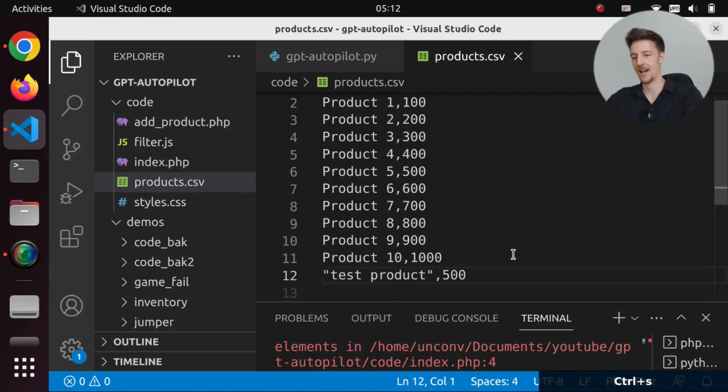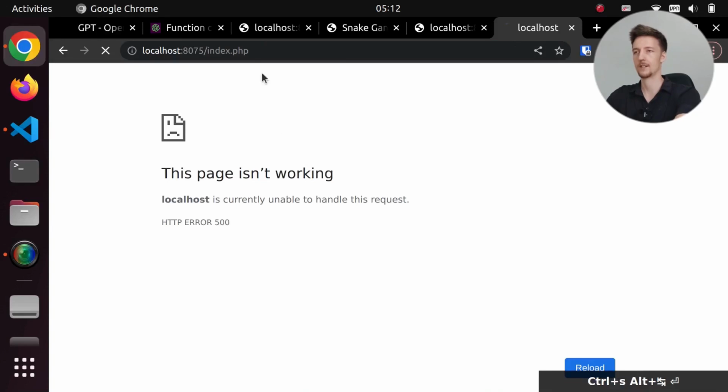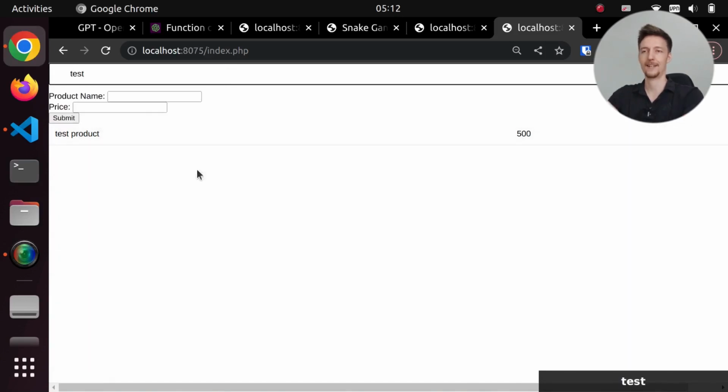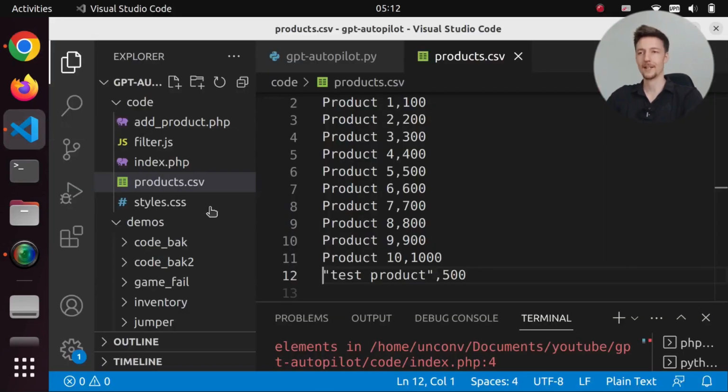So if I save this manually now, it probably will work. And here we have our test product. So now we can actually add products here. And if you search for test, then we get our test product here. So let's look at the next example. Do I have something else here?